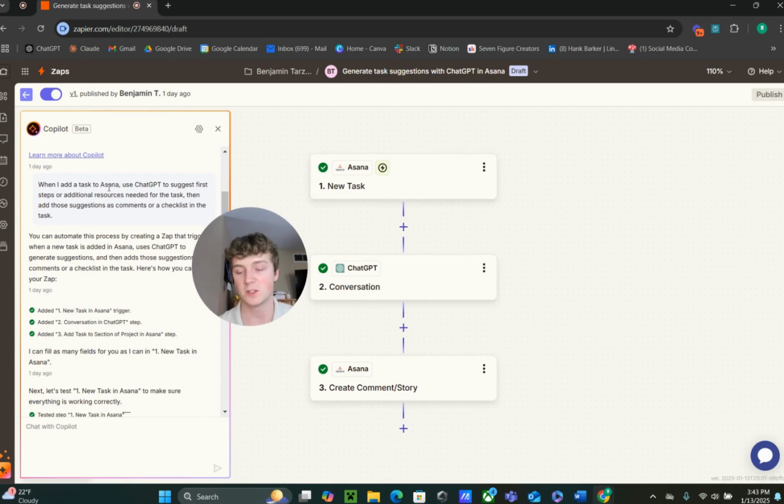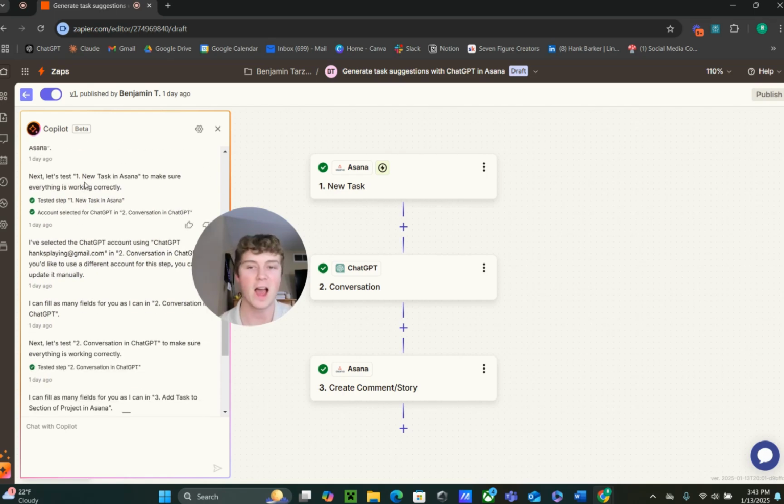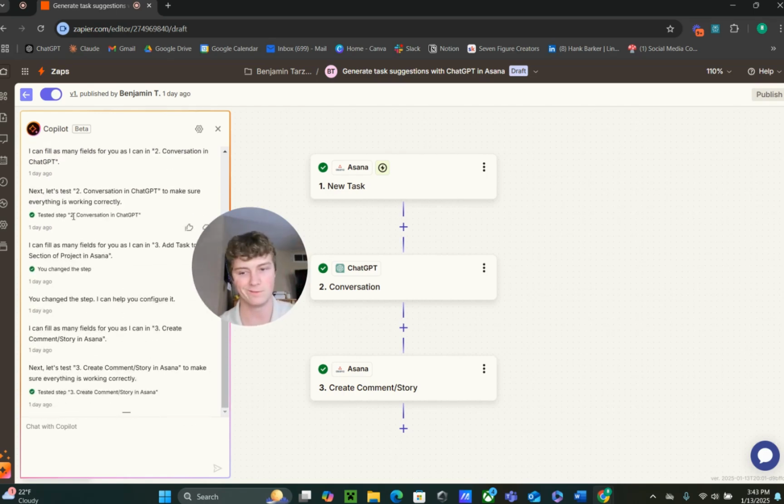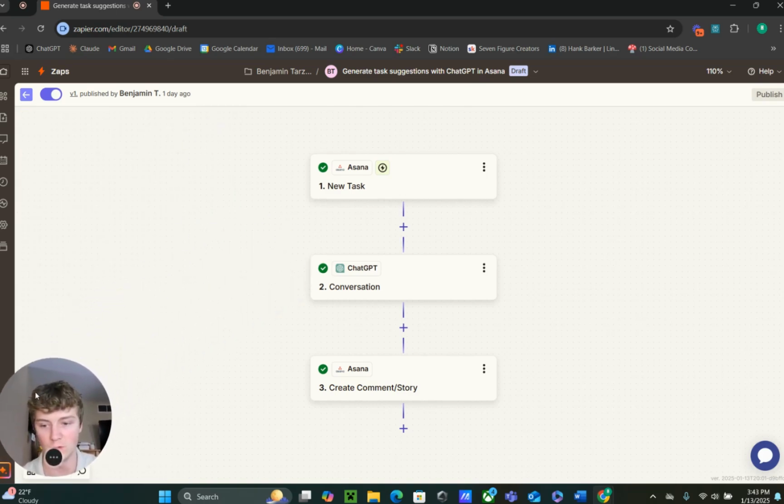So I said, hey, when I add a task to Asana, use ChatGPT to suggest first steps or additional resources needed for the task. Then add those suggestions as comments or a checklist in the task. And it said, all right, cool, let me do that. So then it generated it. Then I quickly made a couple of changes to it, and I was good to go. So let's walk through what this can look like and what it can do for you.